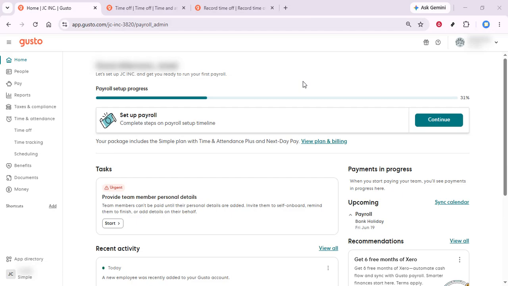First, you'll need to head over to gusto.com. This is where all the magic happens. Make sure you're logged into your account so that you can access all the features. Once you're in, take a look at the left-hand side of the screen. You'll see a menu with various options. Here, you want to click on Time and Attendance. This will lead you into the section where you can manage all things related to time tracking and attendance.